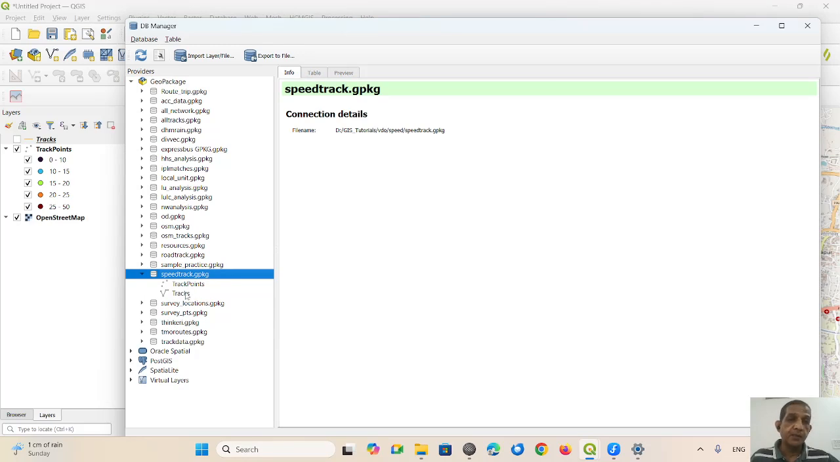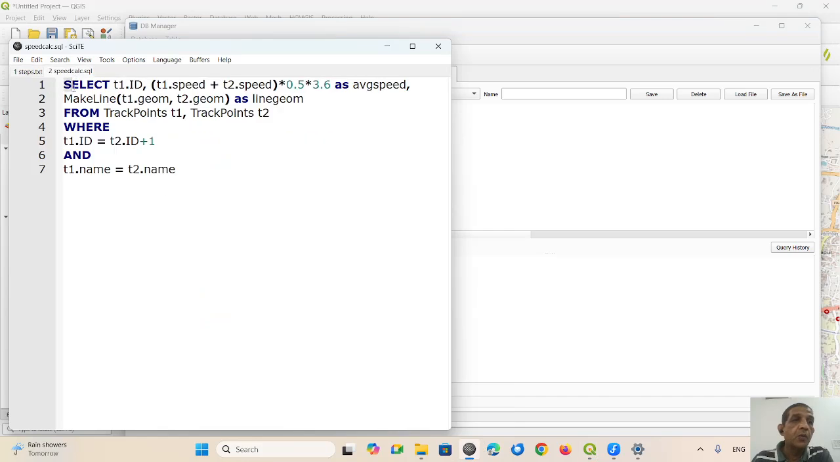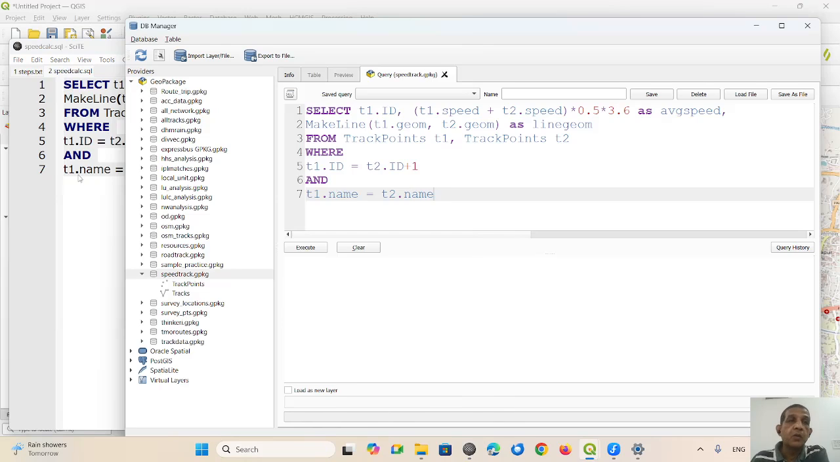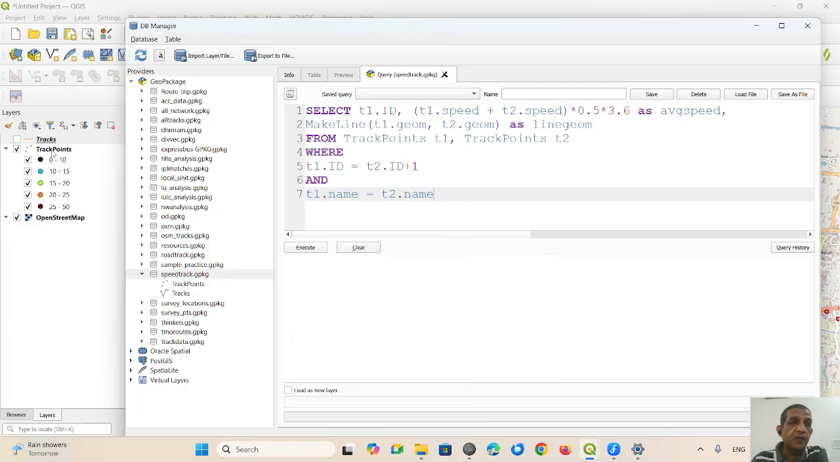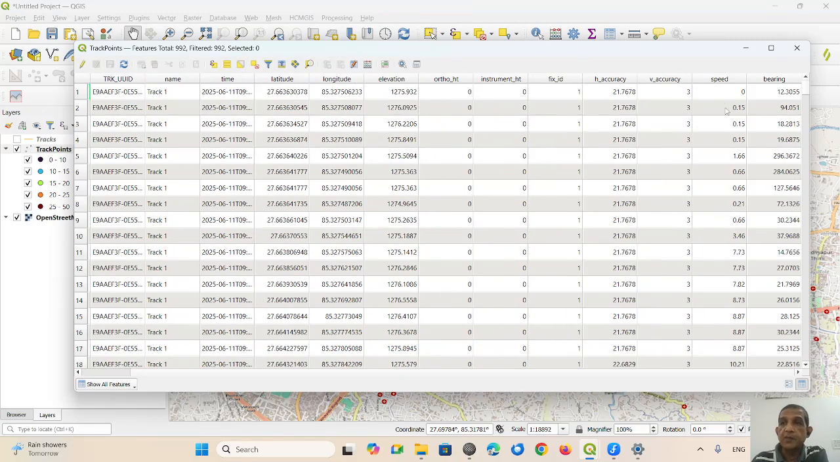So once you have these layers, we can use some query. So in this tutorial I will not be explaining about the SQL. You can find many references. So I will just copy and paste here. So I will just, in brief, explain what it does. So let us take this track points. It has so many fields, and there is a field called speed, which records speed in meter per second.